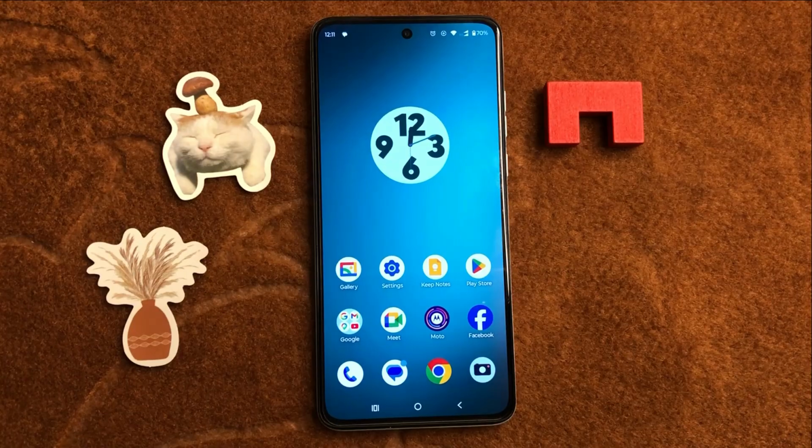This is how you can fix always on display not working in Motorola Edge 70.